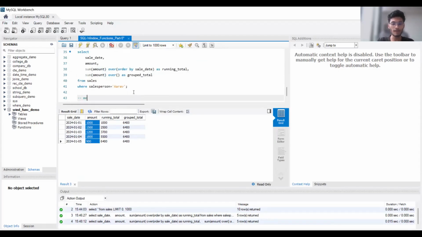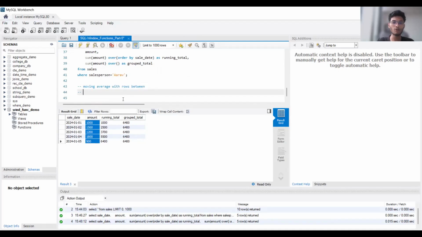Now we'll try to understand how to calculate the moving average. Let's say I want to write a query for a 3-day moving average. I want the current day, that is today, and the 2 days previous. So I will take the current amount and the 2 days previous amount, and I want the average.